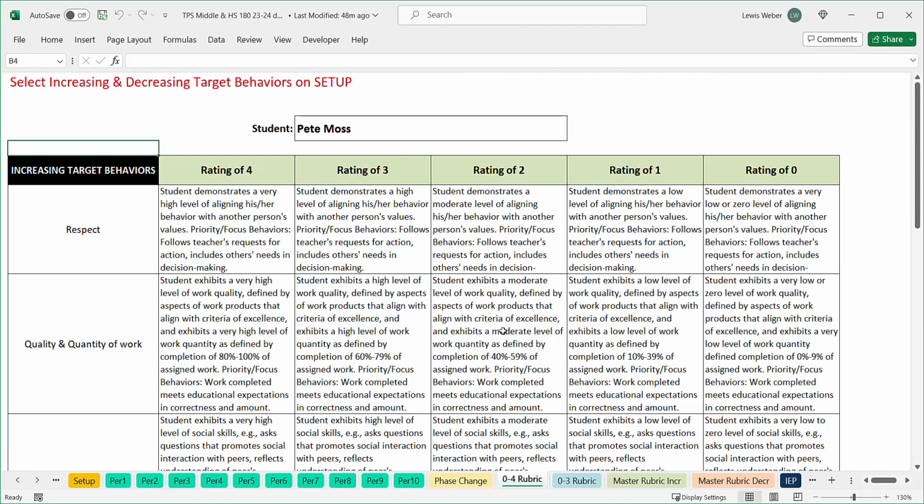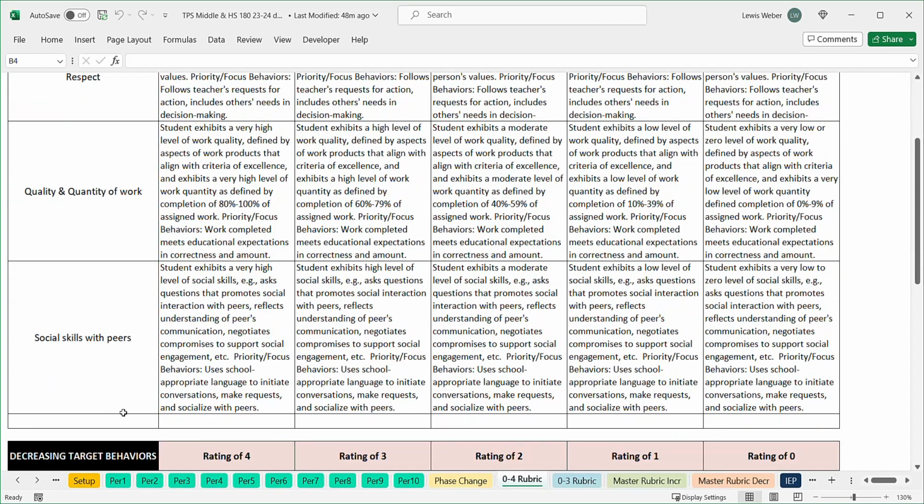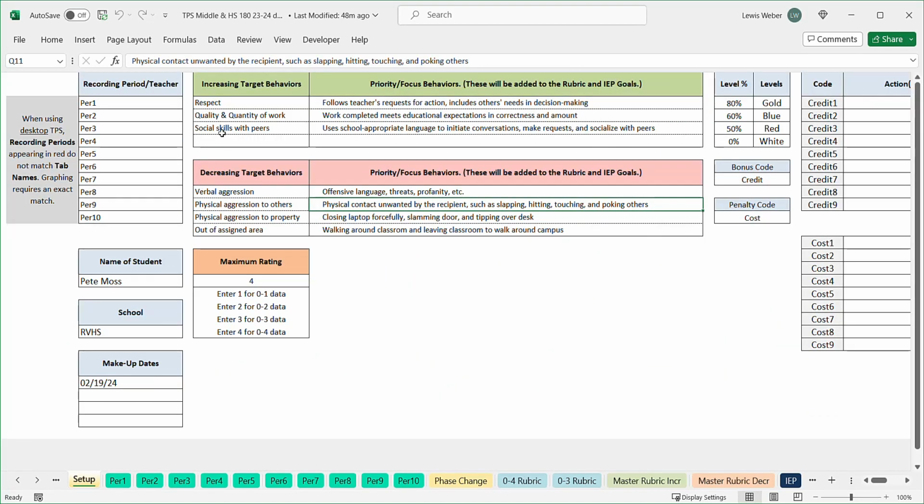So let's click on rubric. And what that does is it goes into setup and says, well, what behaviors have you selected? Well, you selected respect, quality and quantity of work, social skills with peers, and as you can see here, the fourth increasing target has not been selected. We leave that blank right here.